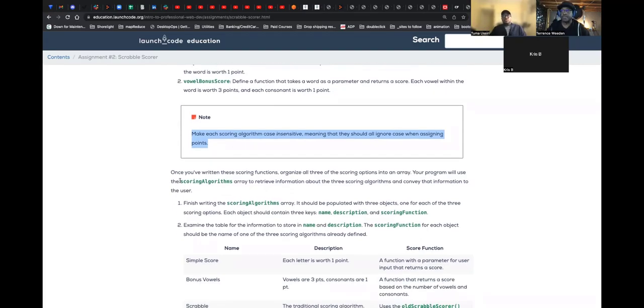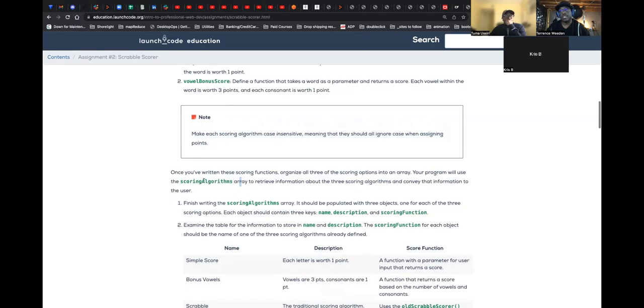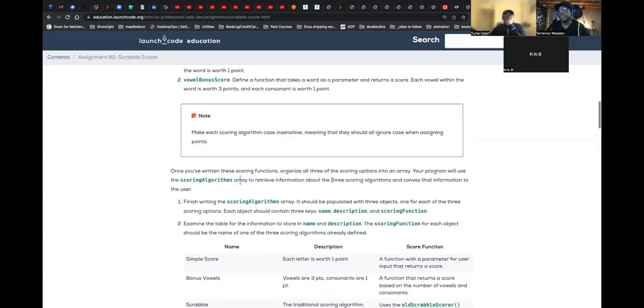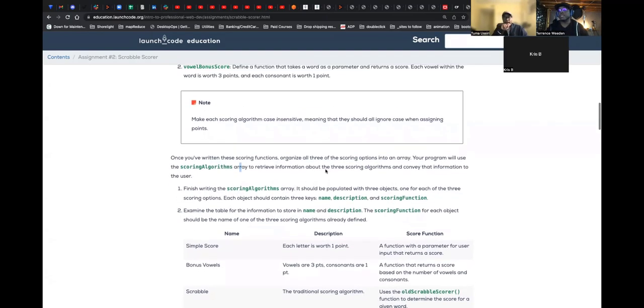So now, once you've written these scoring functions, organize all 3 of the scoring options into an array. So we're going to organize these into an array. Your program will use the scoring algorithms array, so that's what it's called, to retrieve information about the 3 scoring algorithms and convey that information to the user. So are you understanding what this is saying here?